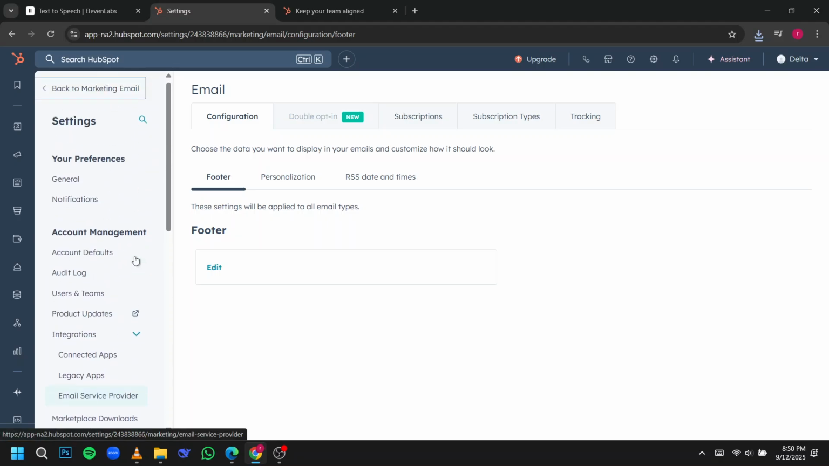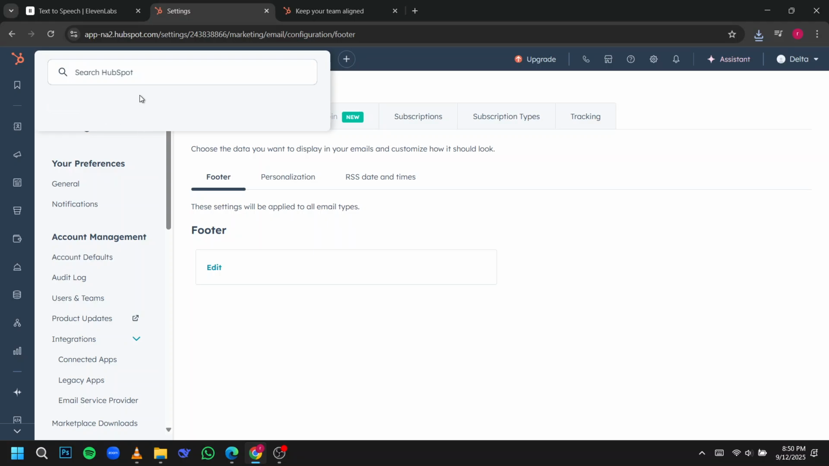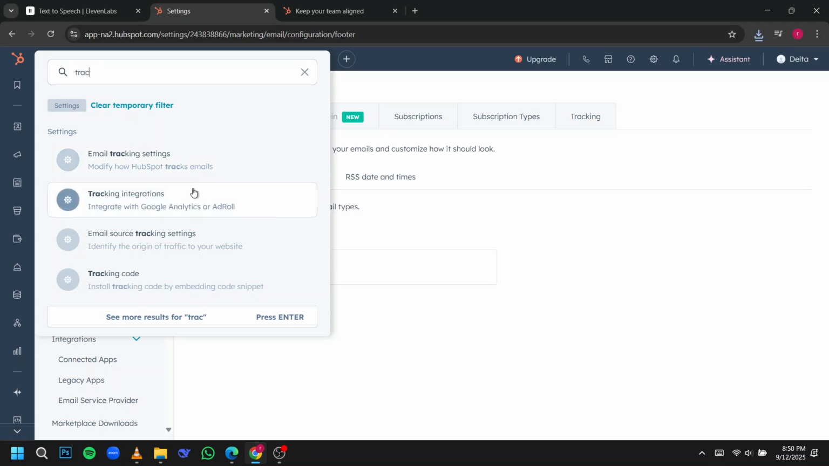Now fill in your campaign details, such as campaign name, source, medium, and any other relevant parameters. These ensure your tracking is accurate and meaningful. Once all fields are complete, click Create to generate your tracking URL.